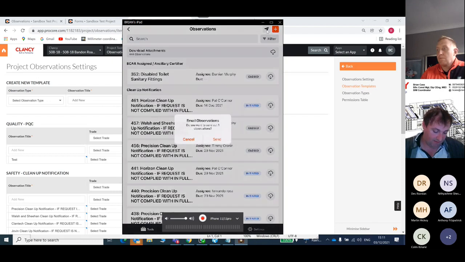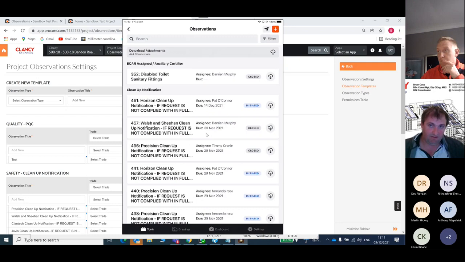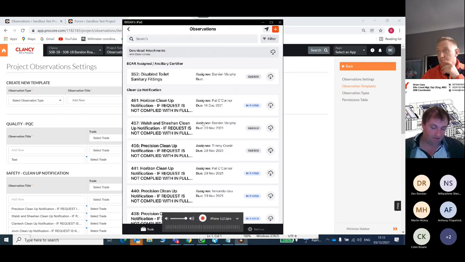So you go in, click in there, and it gives you the warning: do you want to send out one observation? All that does is create the automatic email. You've already created the observation, but you just haven't sent the automatic email. I'm not going to send it out. And you don't have to send it out every individual time. If you're going to create 5 or 6 of these, you can create the 5 or 6 first.